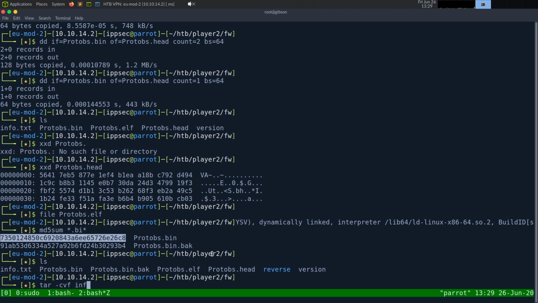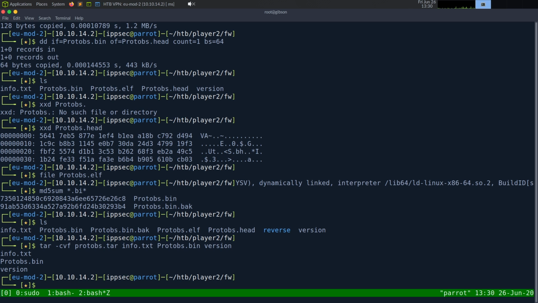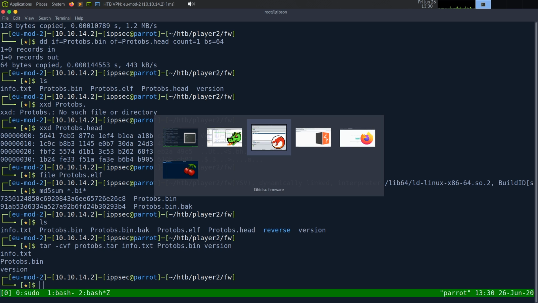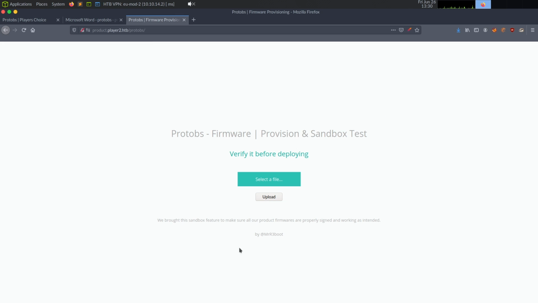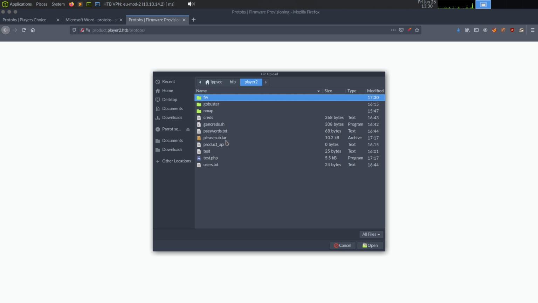tar -cvf, we'll do info. Oh, we have to name it. So we'll call this protobs.tar, info.text, protobs.bin, and version. So this is how it was packaged up. So we just repackaged it and we can go and upload it.